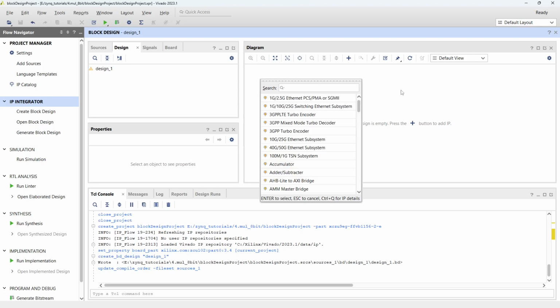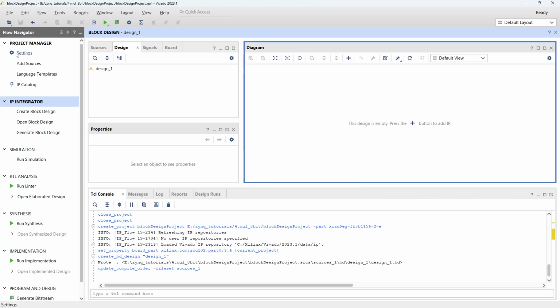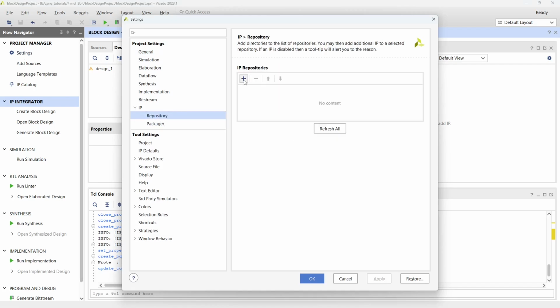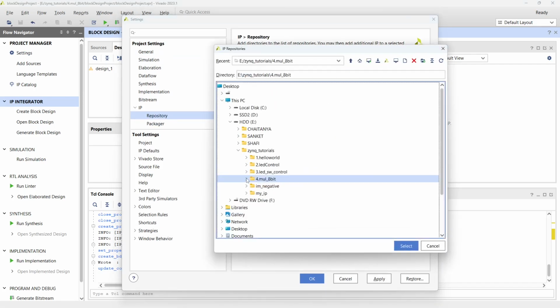Okay. That is because you have not mentioned that repository. So you have not told the tool to look at that particular repository in which you have saved your IP. So go to settings here, click on IP repository. So here you have to add that repository. So which was our repository? This one. Okay.